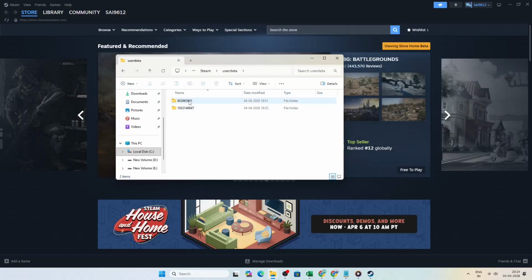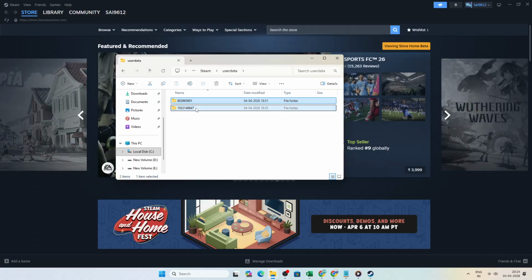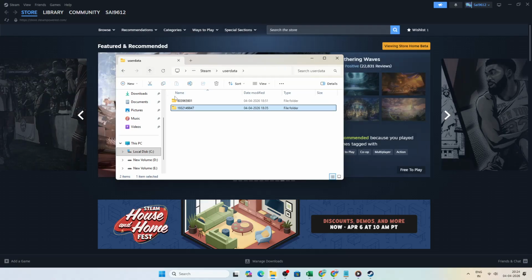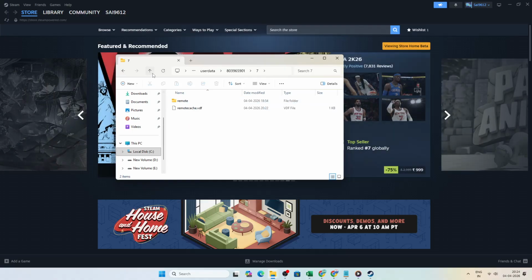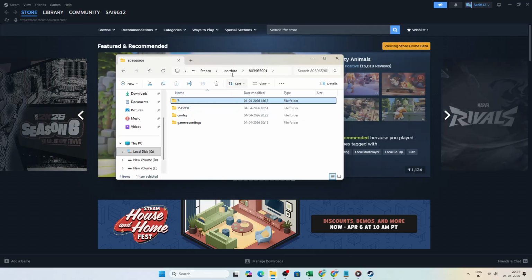Inside User Data, you'll see numbered folders. One represents your Steam account, and inside it you'll find more numbered folders that correspond to each game's app ID. You don't need to know these numbers by heart. Just understand that this is how Steam organizes a lot of save files behind the scenes. If your Steam installation isn't on C, for example, you placed it on another drive, follow the same folder structure within that custom Steam location.